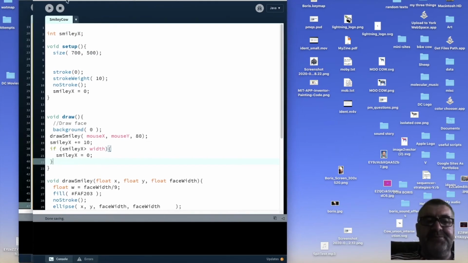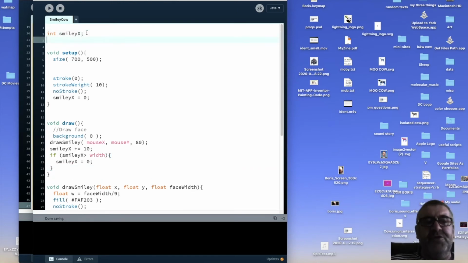So before we use media, we have to create variables for them. The type of variable that we use for an image is called a PImage. And then let's give it a name like cow.